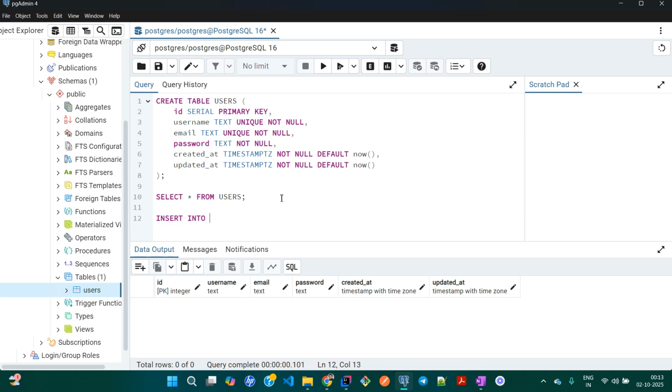So the command is insert into, then the table name is users. And then we have to provide what all columns we want to populate. So ID will be populated by itself. So we'll call it as username. Next is email. Next is password. Then created at and updated at will populate automatically. And values we need to provide like this.